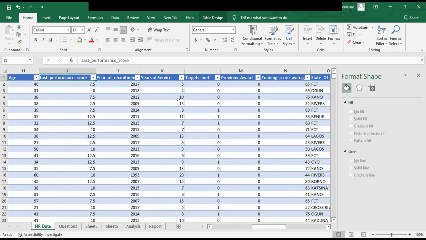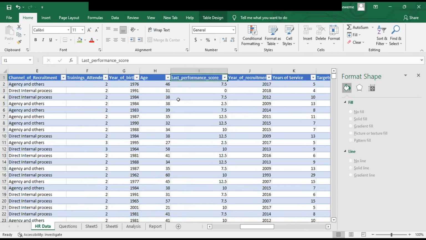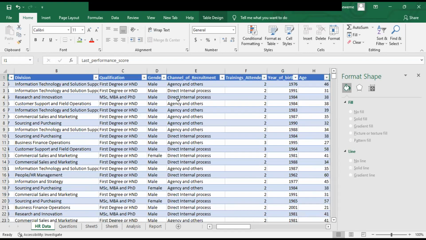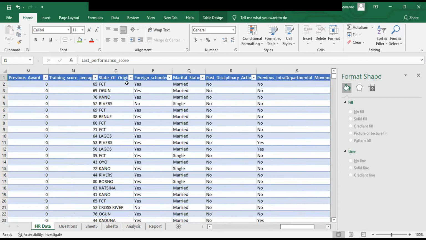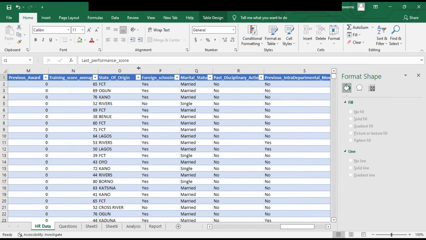Do they have anything like ethnicity or tribe? Yes, state of origin. State of origin, fine. So that's another thing you can also do. There are a whole lot of those. That's fine.